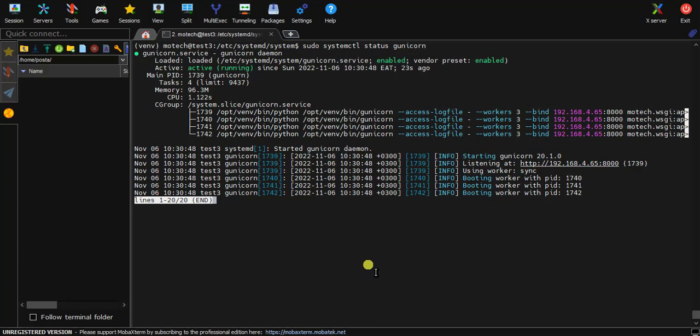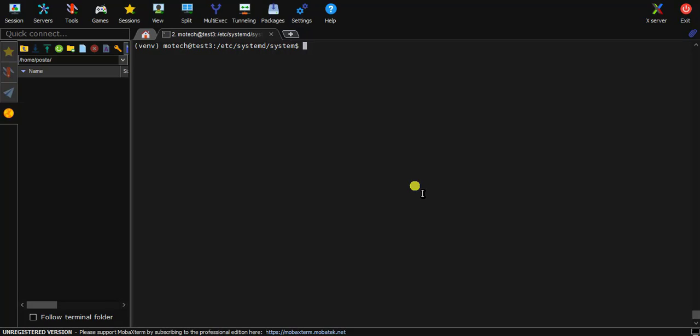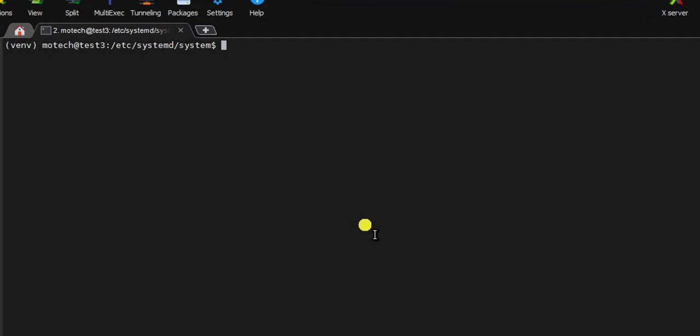Okay, perfect. But as we go on, we'll disable these ports. I can say we are done with Gunicorn. Let us move to Nginx. Before we proceed, we need to install Nginx, and this is actually the command to install Nginx.